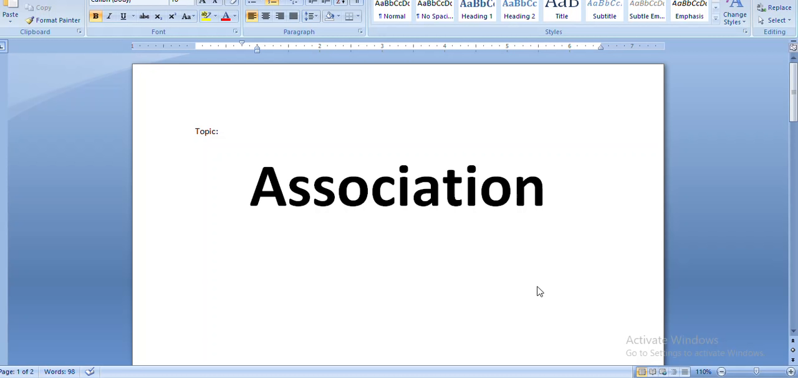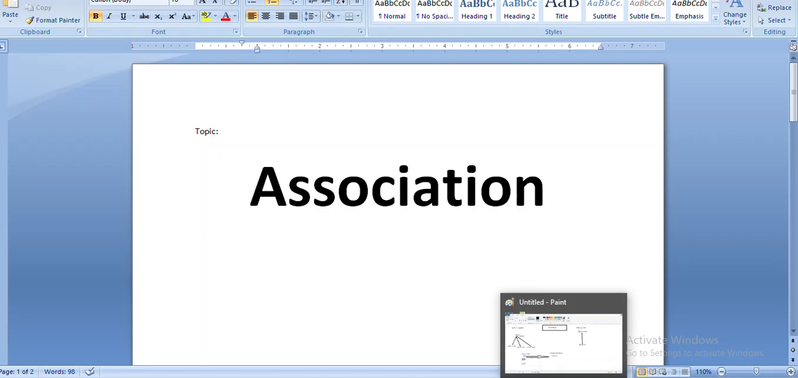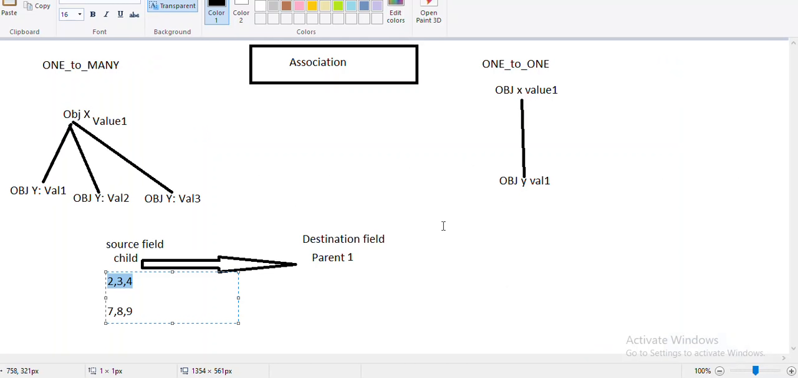Now the question can arise, what do we mean by relationship? What kind of relationship is that? So in SuccessFactors we can have two types of relationship. One is one to many and another is one to one.